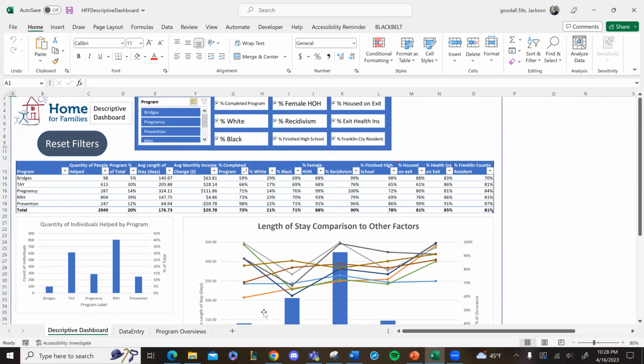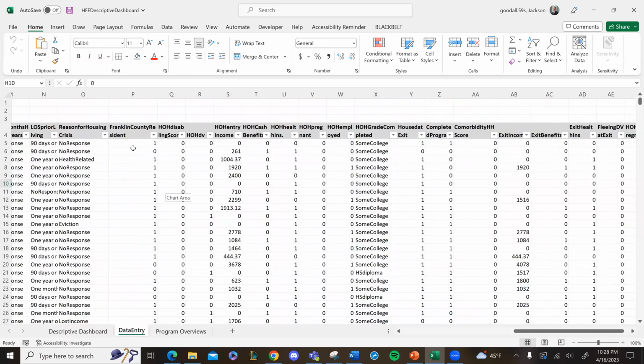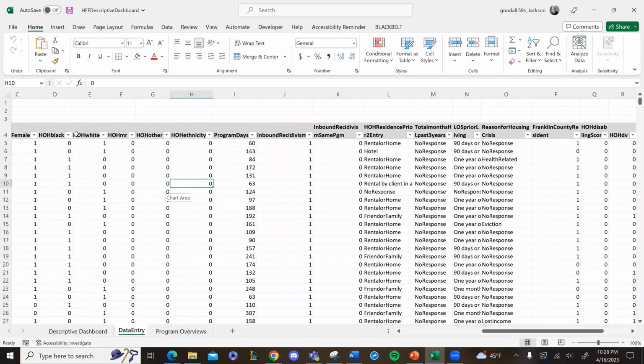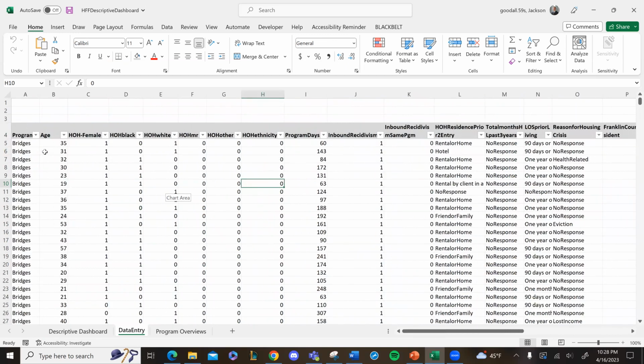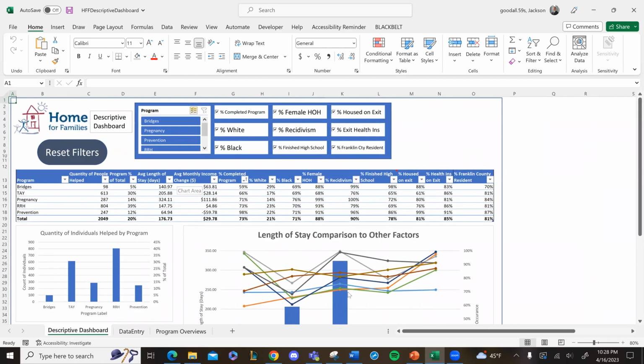As far as the data entry goes, there is simply a shell of labeled columns that the user can observe and enter the data directly into. They can copy paste starting at A5 here, all of the data, and as long as the column header corresponds to the correct data set below it in these columns, then the descriptive dashboard portion of the tool will autofill with all of this data.